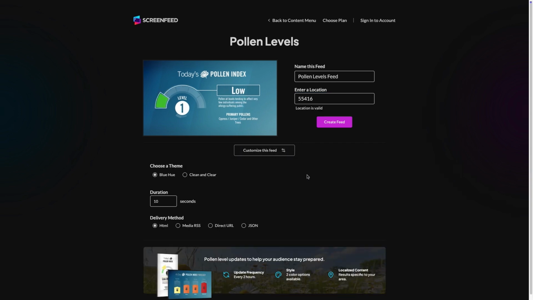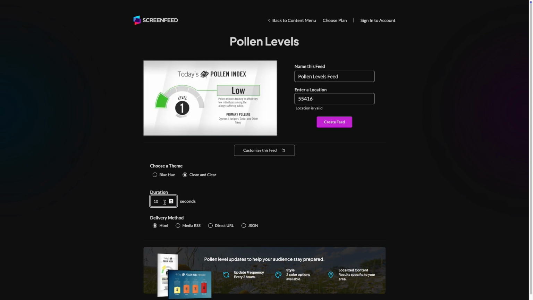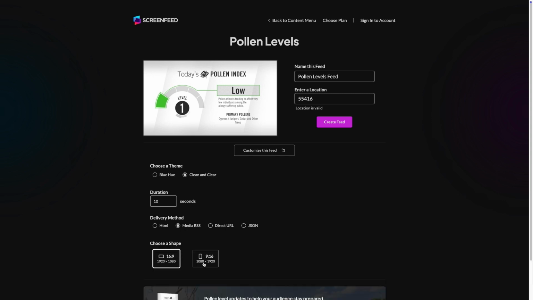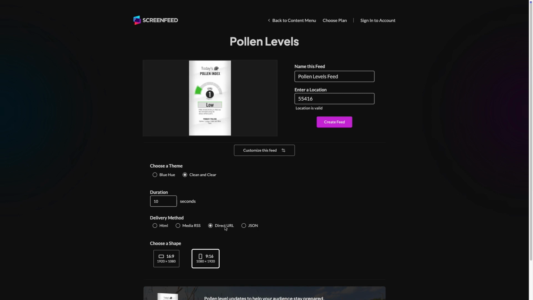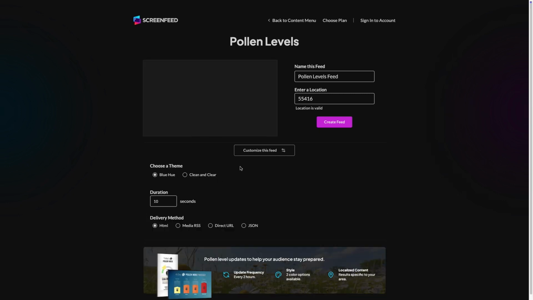Select your theme. Available themes are Blue Hue or Clean and Clear. Set the duration. Default duration is 10 seconds. And set your delivery method: HTML, Media RSS, Direct URL, or JSON data. Click the Create Feed button to create your pollen level feed.